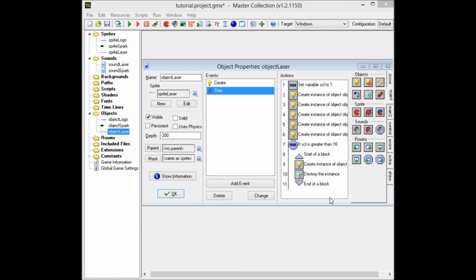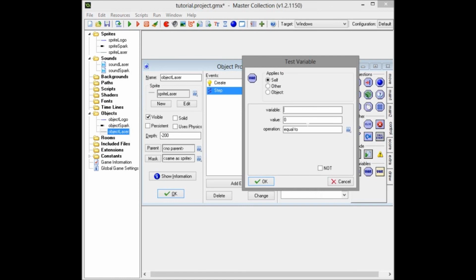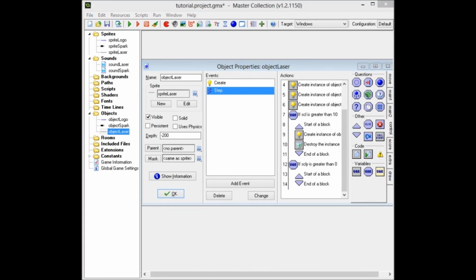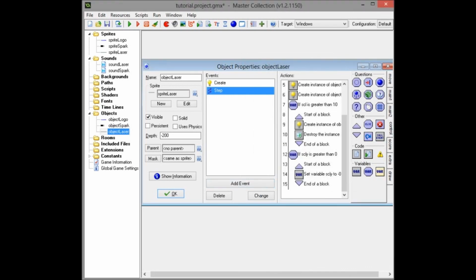Okay, so let's go ahead and add another test variable. So we'll test scly. We'll see if it's greater than 0. If it is, so we'll add some code blocks. Then we will set the variable scly to negative 0.08. So scly equals negative 0.08. And we'll make that relative. And alrighty.